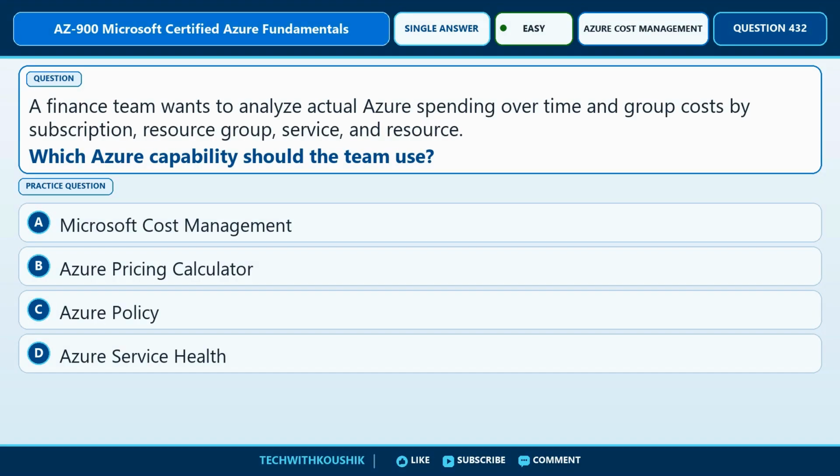Let's continue with question number 432. Take a moment to review this scenario. A finance team wants to analyze actual Azure spending over time and group costs by subscription, resource group, service, and resource. Which Azure capability should the team use?